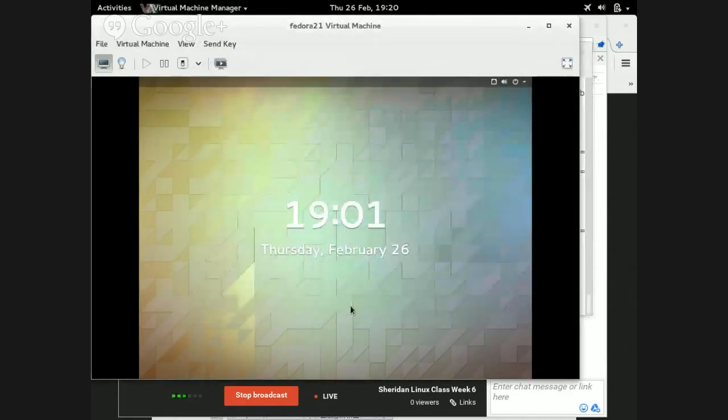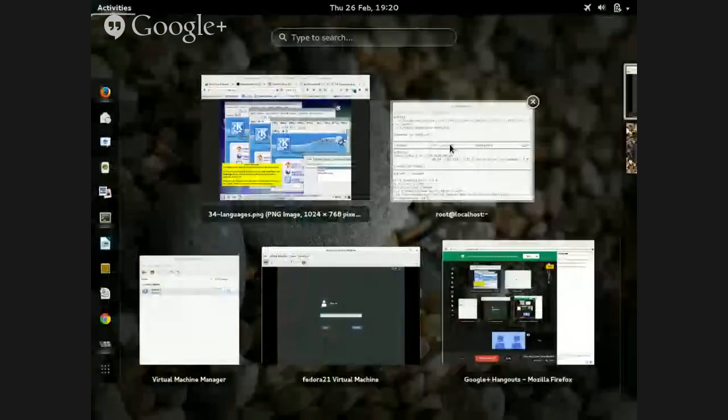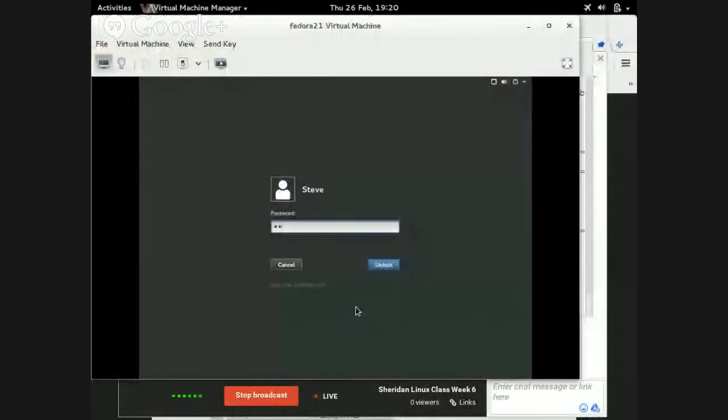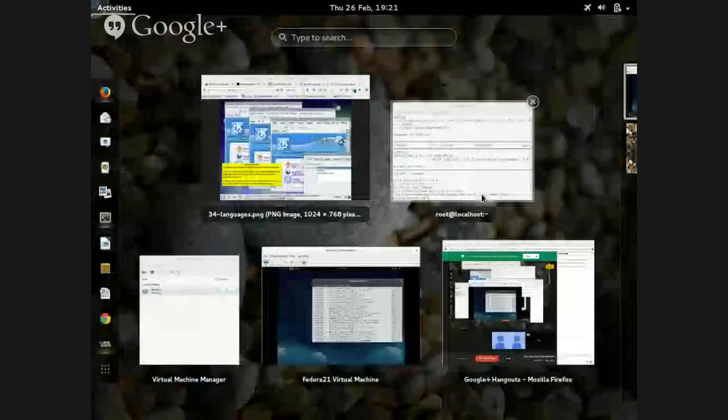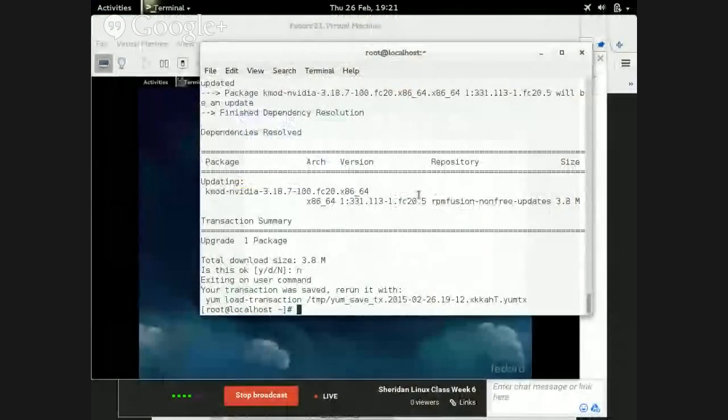Let's see if my update is... No, I'm not going to do that. Maybe I will. It's getting closer. I can show you some of the reboot stuff when I get my VM back.